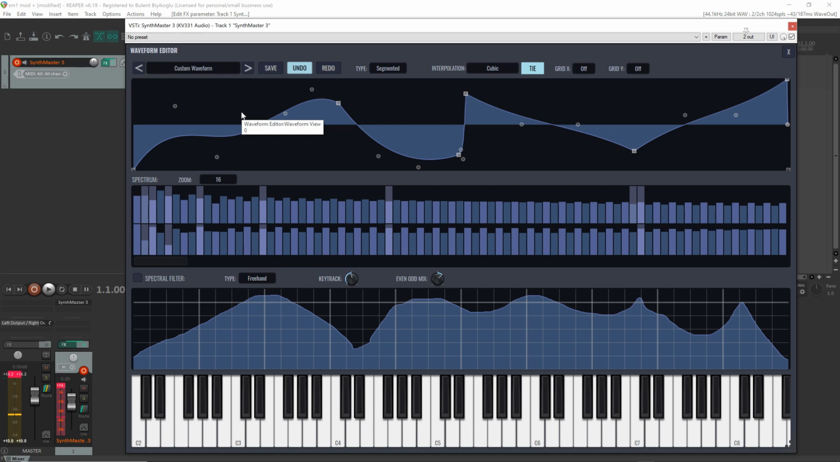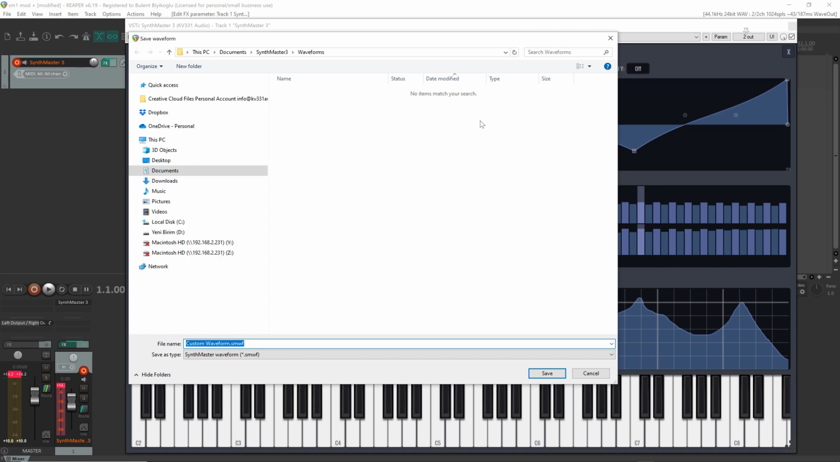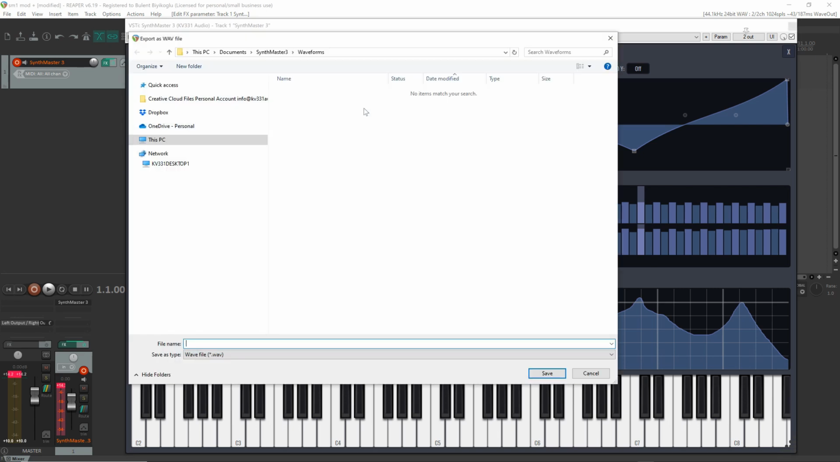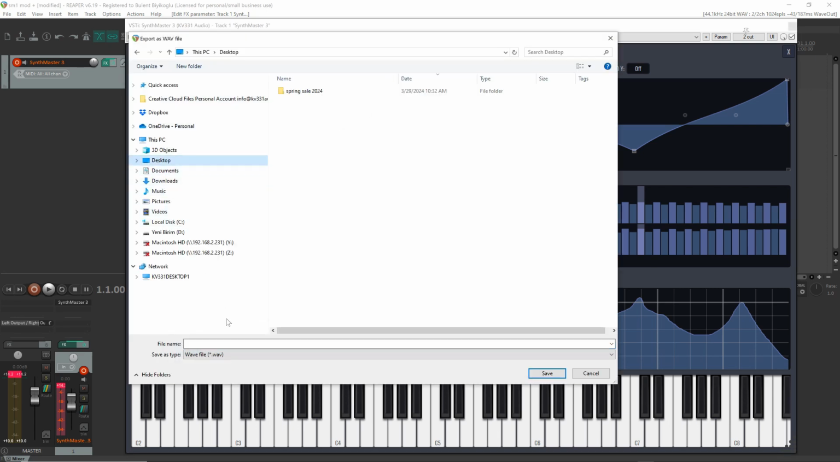And when you're done with your waveform, you can actually save this in SynthMaster's custom format, like custom waveform. And you can also export it to wave in 8-bit, 16-bit, 24-bit, or 32-bit float formats. Let's, for instance, save this test single cycle.